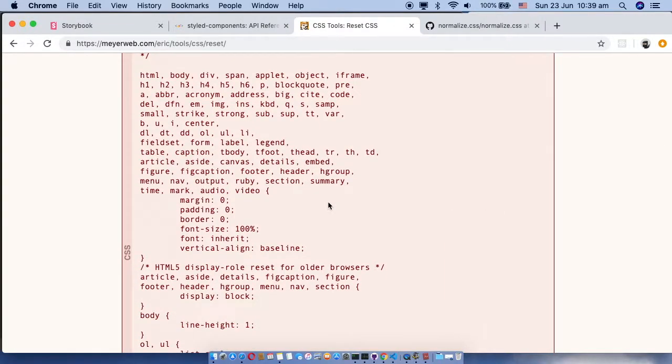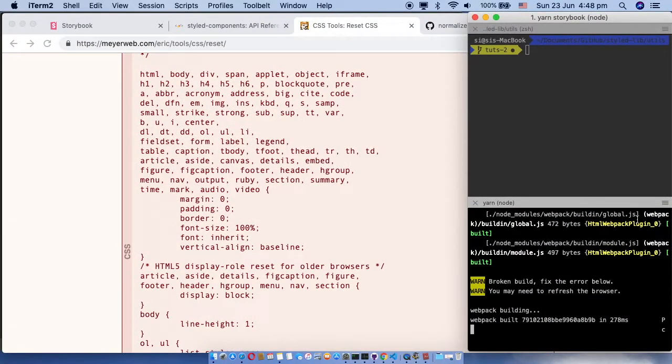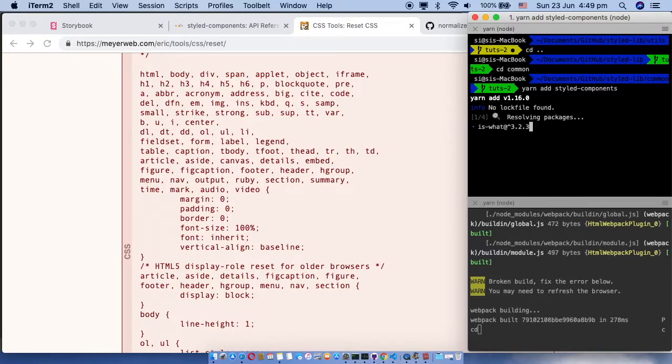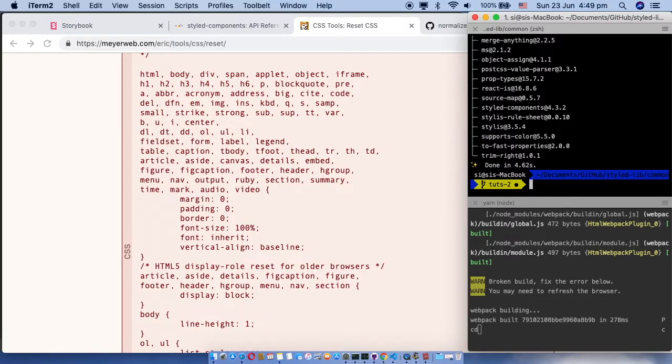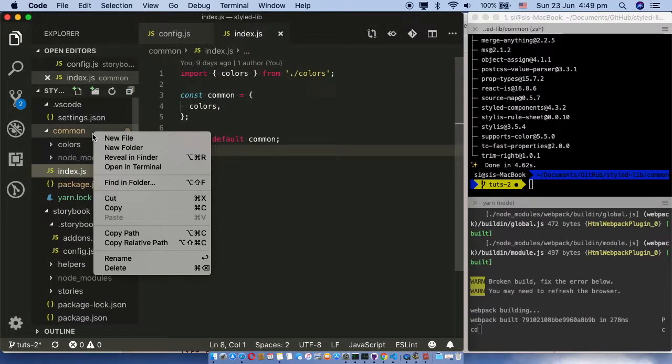So in this tutorial, we'll use reset style as an example, and you can pick Normalize if you want to. Go to the common package. Since we'll need to use CSS from styled-components, we'll install styled-components as a dependency for common. Now we have styled-components installed. We'll create a reset section in the common package.